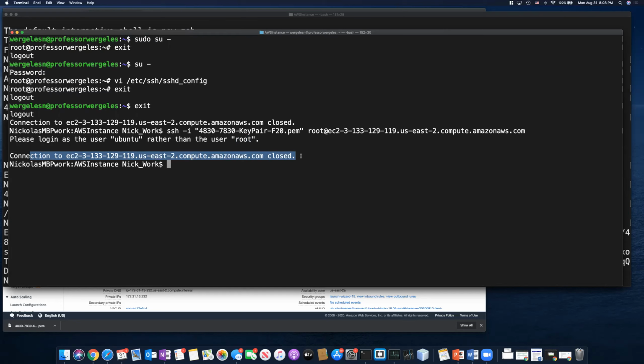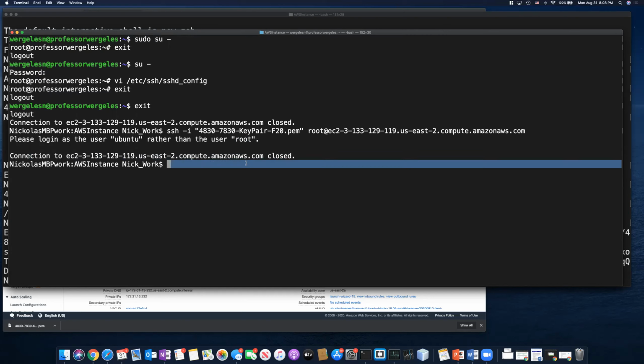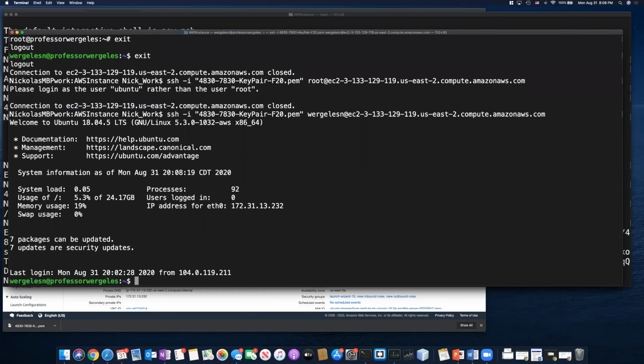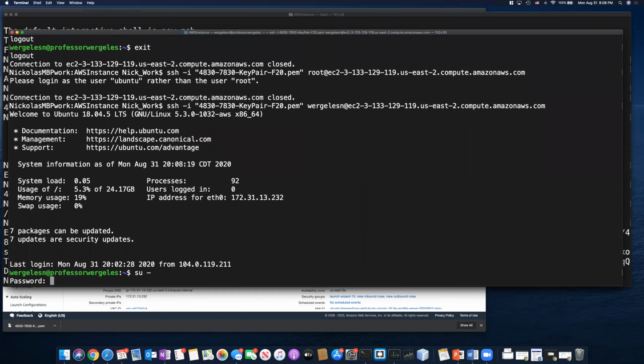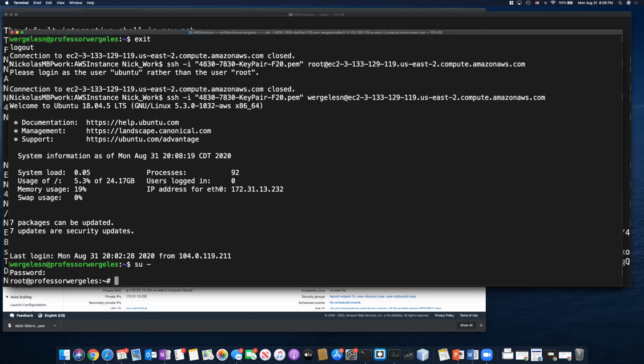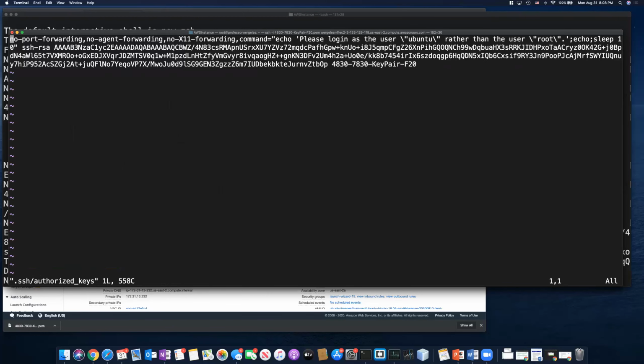So what happened here? You're going to see a message saying to log in as Ubuntu, not root, but that's something that I didn't do. So let's go back. Let's log in as the admin user. The admin user has a password now. Let's see what's happening here. I'm in the root account, and I'm going to use Vim, you could use Nano, to open the SSH authorized_keys file.